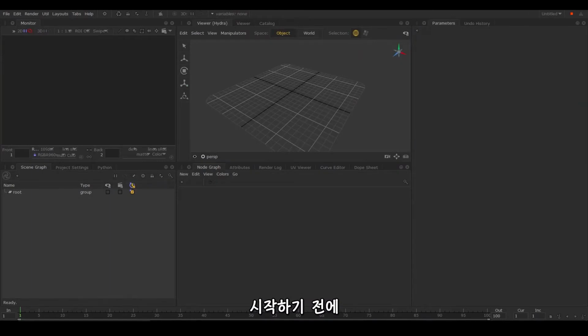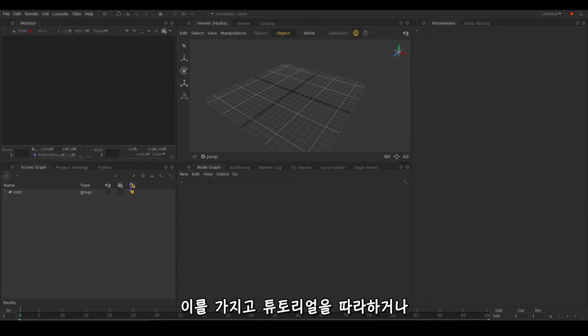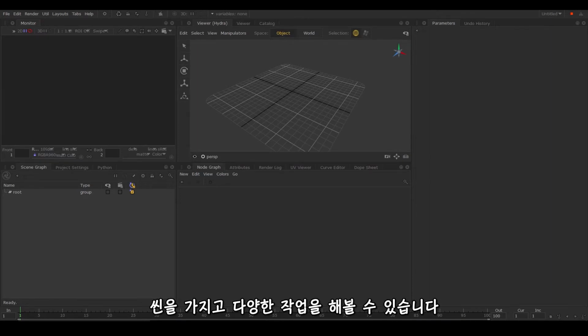Before we begin, you can download the assets for this series on the Foundry Learn page to either follow the tutorial as you go along, or to play around with the scenes.